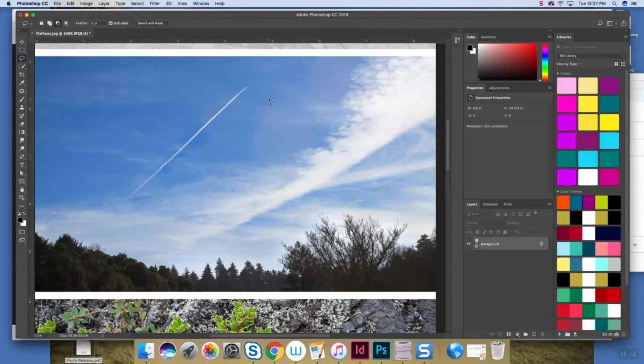Okay, so the next tool that we're going to use is the Content Aware tool. So that is right in here. It's nested in with the healing brush and the patch tool. Okay, it's these intersecting arrows. Okay, so I'm going to choose that.